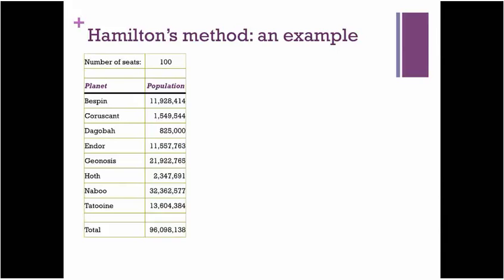Let's do an example. Now, I'm not doing the U.S. House of Representatives here. I'm just doing a silly made-up example. If you are a fan of Star Wars, you'll recognize these as names of planets in the Star Wars stories. And let's suppose that those are the populations as I've given them over there. I just made these up completely, of course. And let's also suppose that the number of seats in the House of Representatives, or whatever it is, the Galactic Senate, or whatever it may be, is 100.